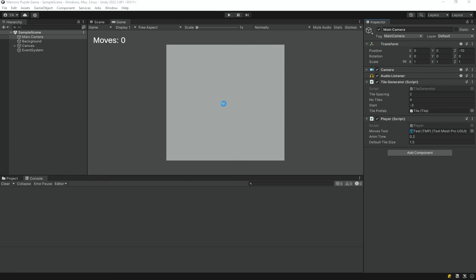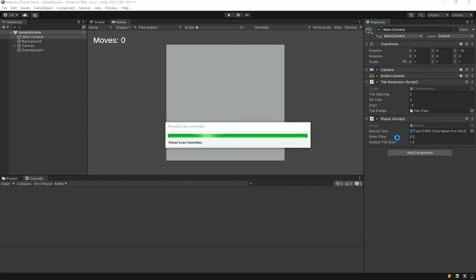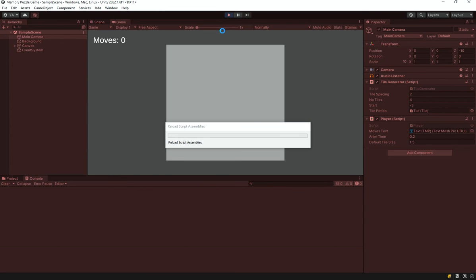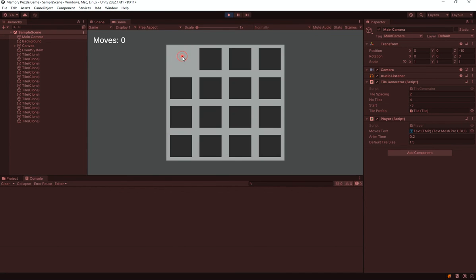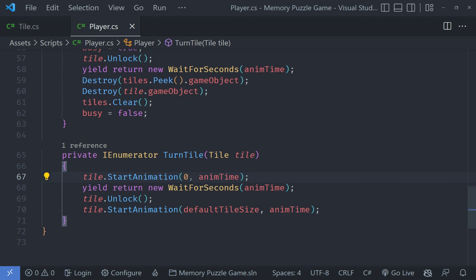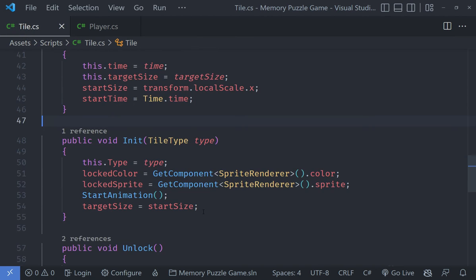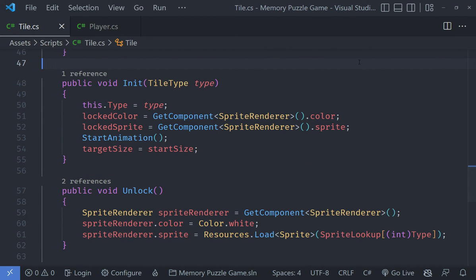I'm going to go into Unity and let it compile, and you can see I have set the animation time to 0.2, while the default tile size is 1.5. You can set whatever tile size you have. Once I hit play, what you should see is that it works. It actually did not work that well. Let me go in here. We start the animation with the default size for the animation time. All right, when it was reappearing, it did not work that well.